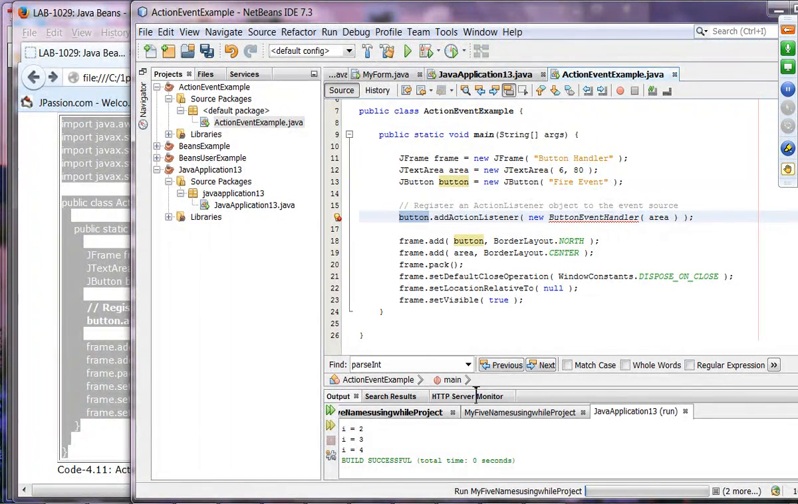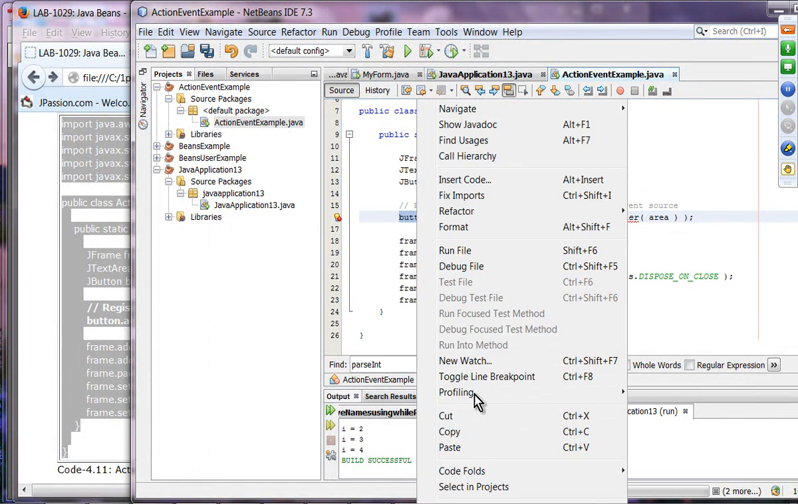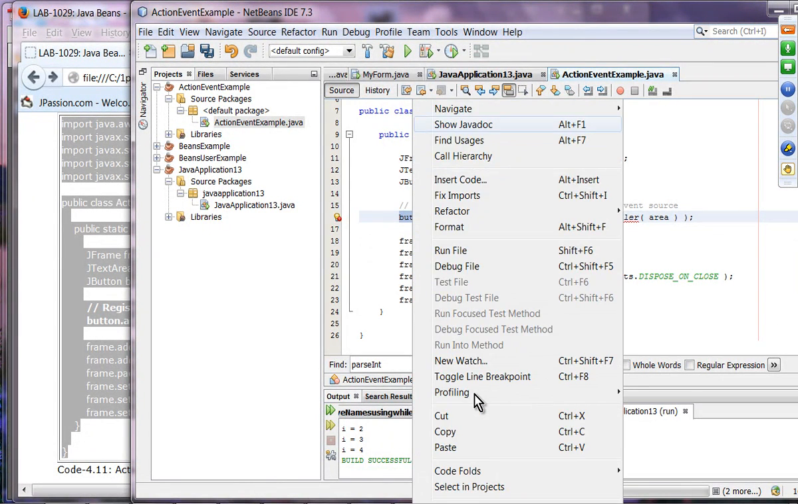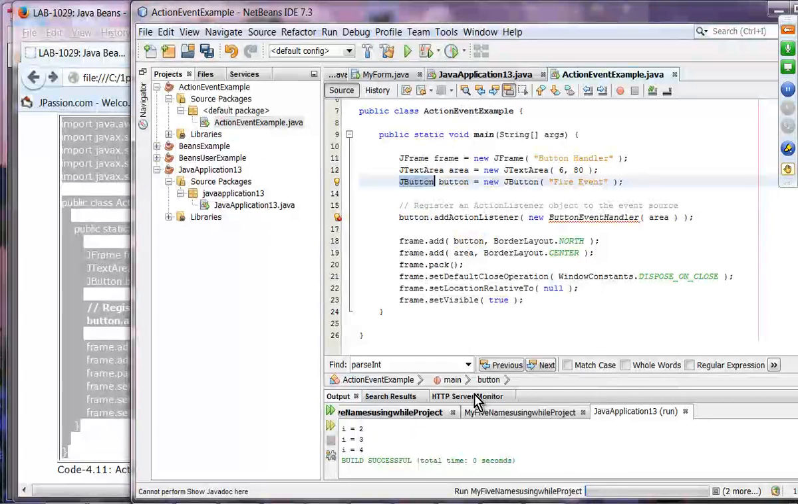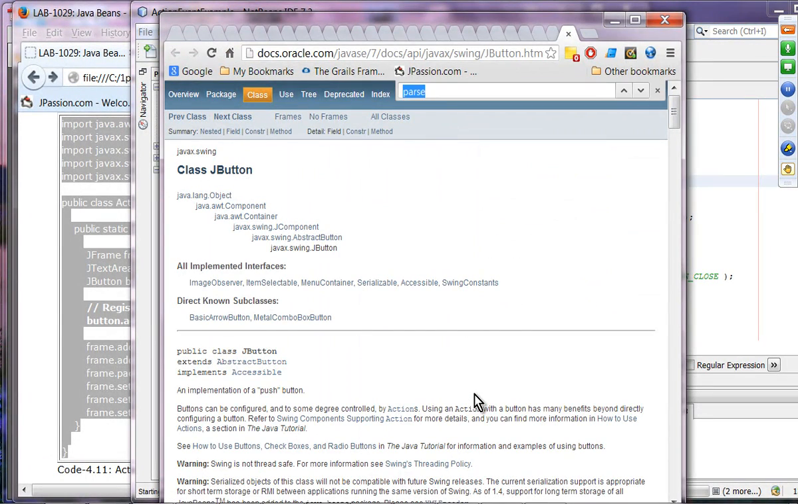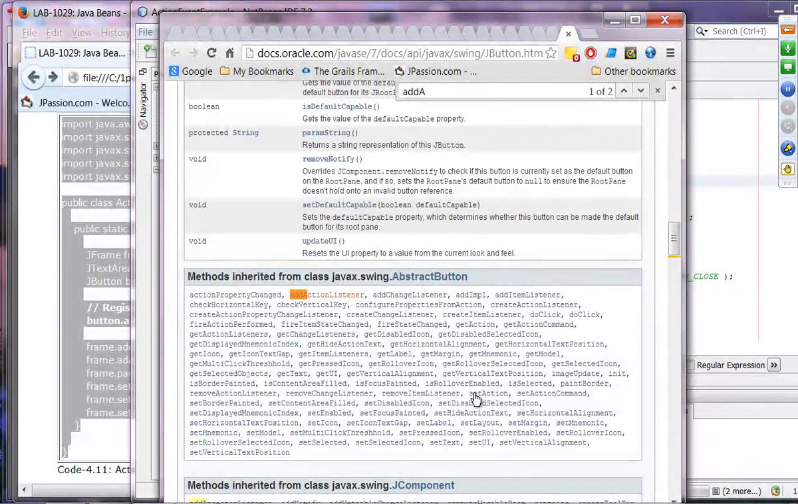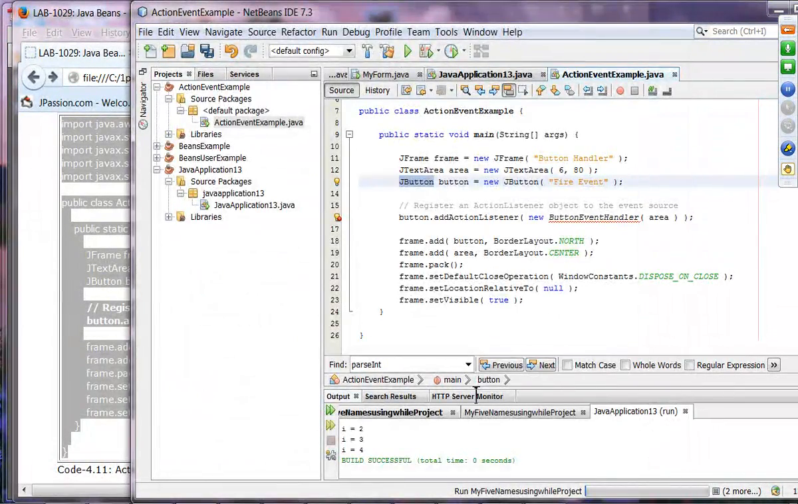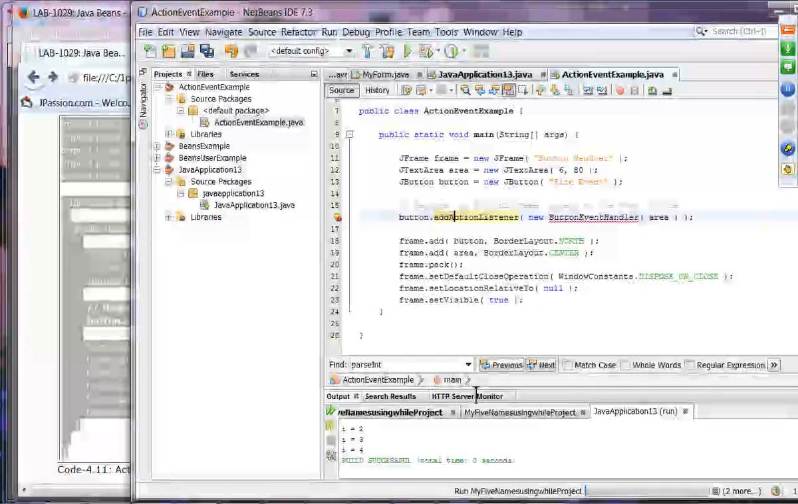So the button class, if you take a look at the JButton Java documentation, there should be an add action listener method. Let's take a look at that. You select JButton here, and then the Javadoc, and you should see the add action listener method. In fact, this is a method from AbstractButton, one of the methods built into JButton. So we should be able to call the add action listener method of this button to register the event listener.